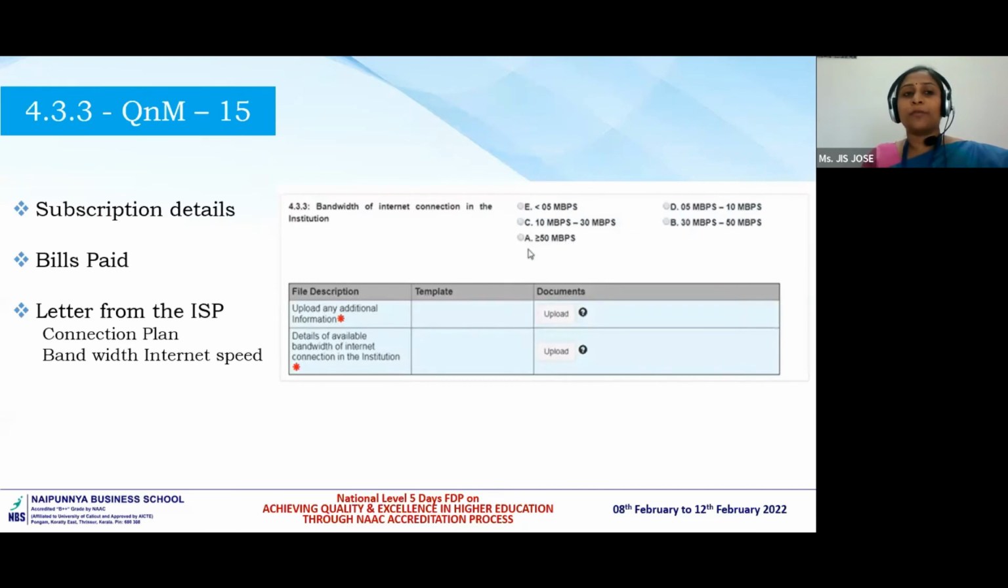The next is 4.3.3. That is also a quantitative matrix, and it carries 15 weightages. In this, they are asking about the bandwidth of the internet connection which exists in the institution. This is a multiple choice question. Option A is an internet connection with a speed greater than or equal to 50 Mbps, B is 30 Mbps, C is 10 to 30 Mbps, and D is 0.05 Mbps. First of all, identify the bandwidth of your internet connection, and click on the option. If you choose option A, then you will get the full mark for this particular matrix.